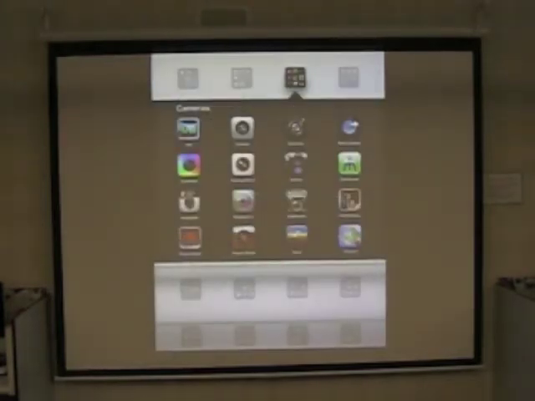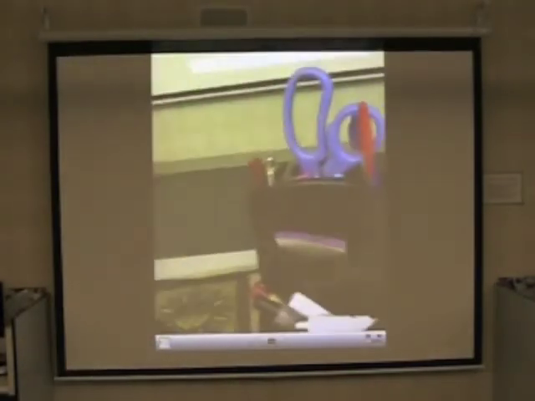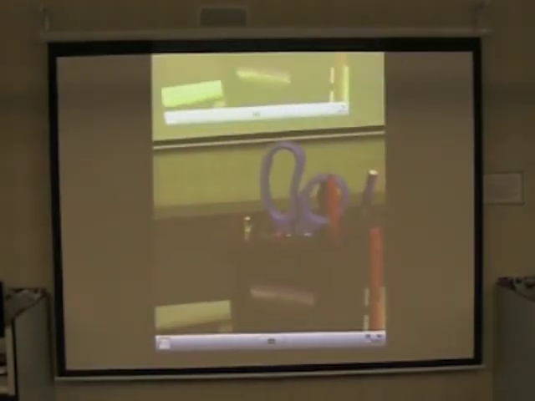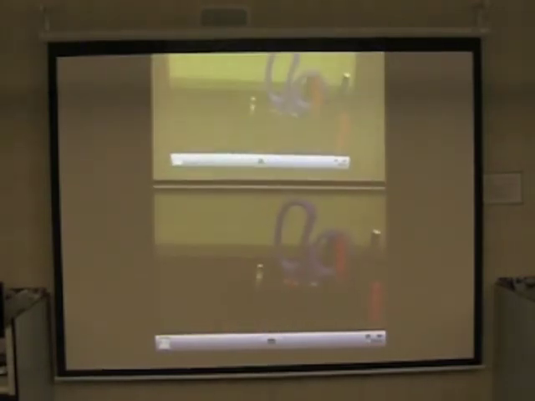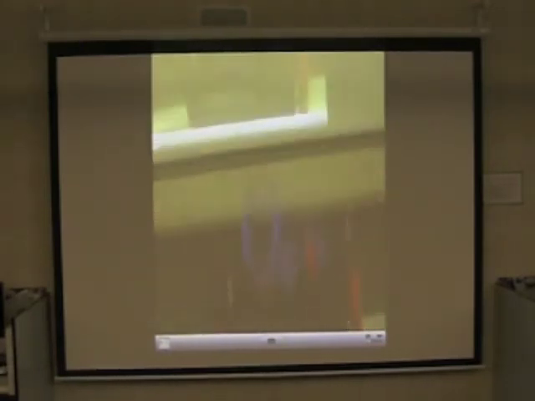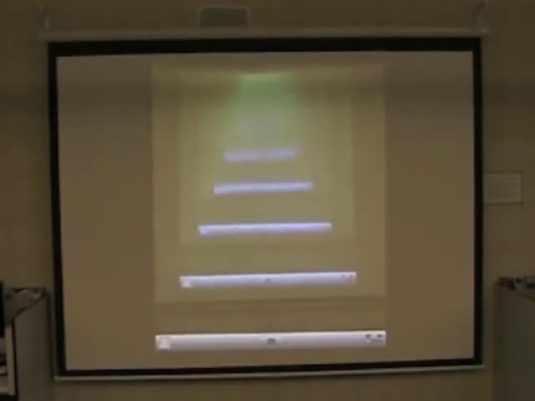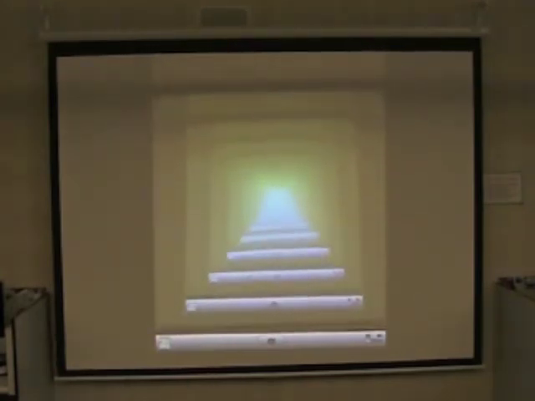Okay, the basic camera app that comes on the iPad is just called Camera, and I use it probably 80% of the time, even though I have 8,000 other camera apps available, just because it's quick and easy. Okay. So here I am. Wow, that's cool.